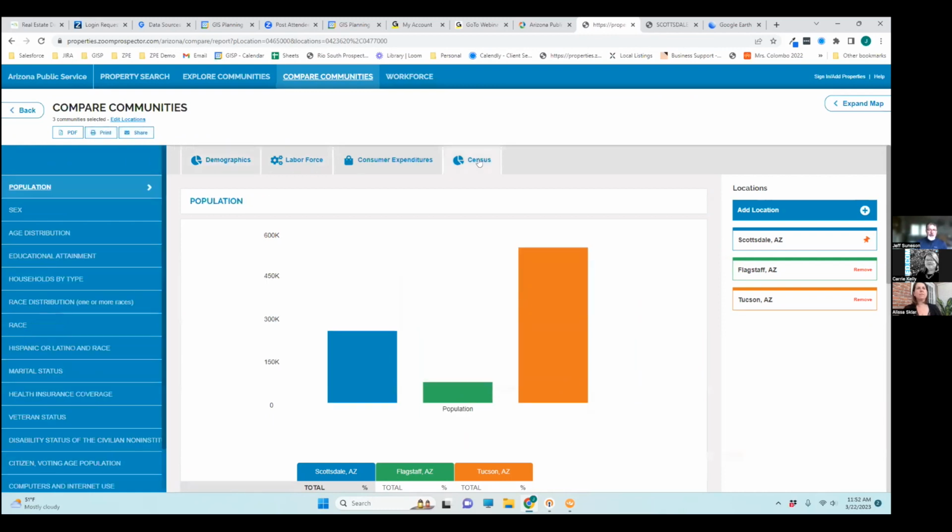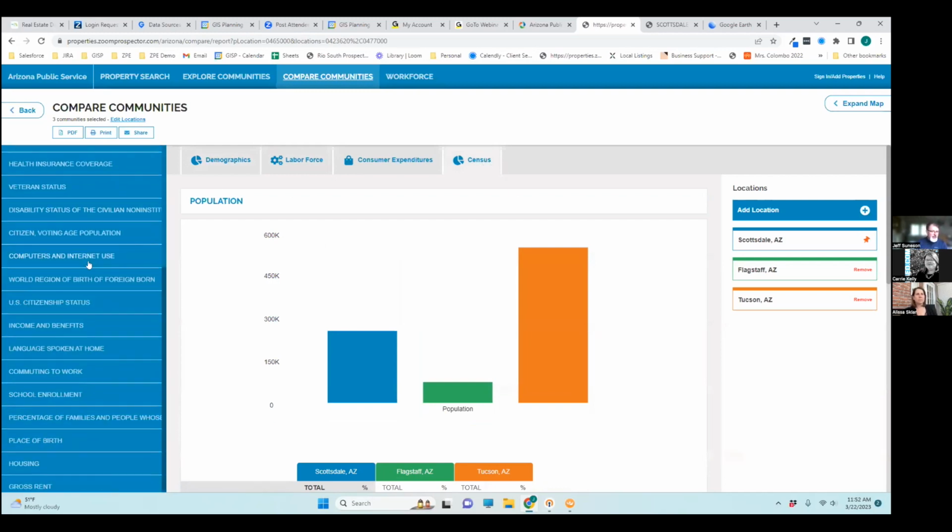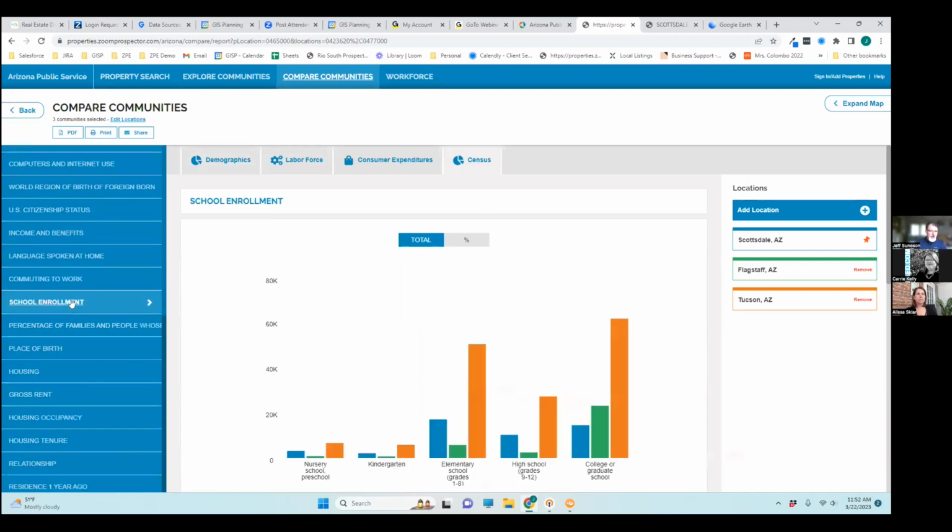We do have one other report here, and this one's coming from the American Community Survey, and we label it as census, but it also has some other unique information like commuting to work, school enrollment, all this information. Again, you can compare between those different communities.